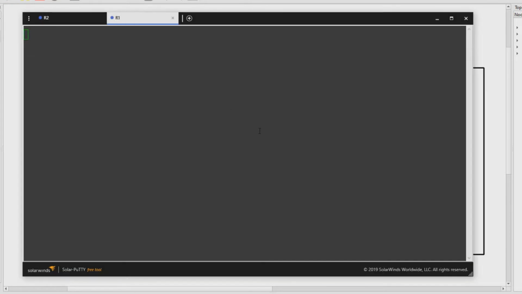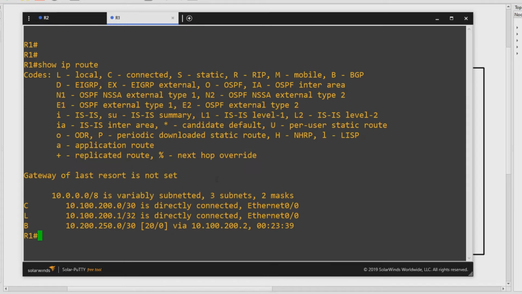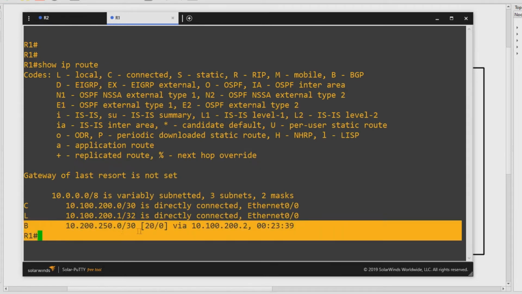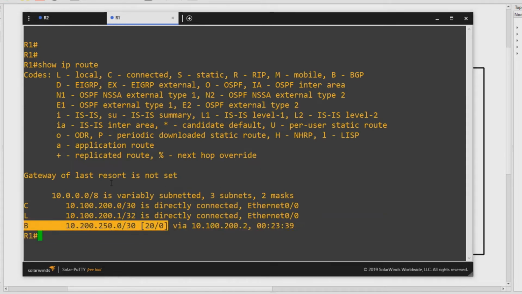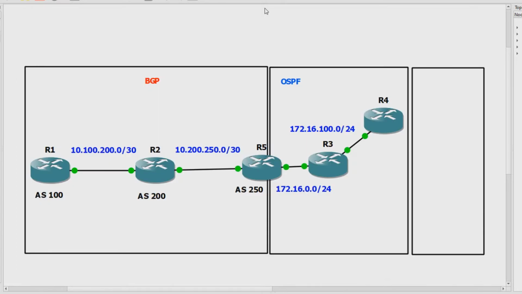Let's just check that. Open up a console session and show IP route. Yep, you can see there's that one BGP route coming through. Excellent. But they're not going to be able to ping any of the OSPF routes, and same thing if I go onto these OSPF devices, they're not going to be able to ping or see those other networks because the redistribution has not been configured.